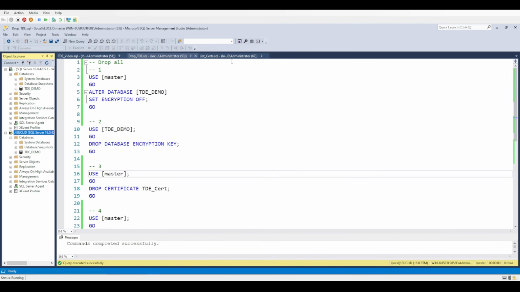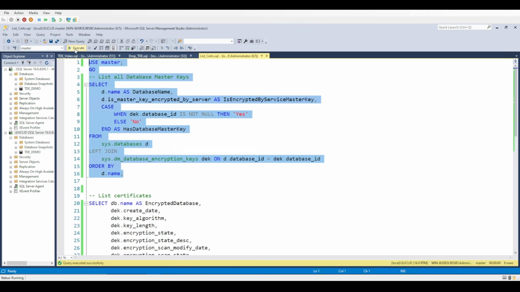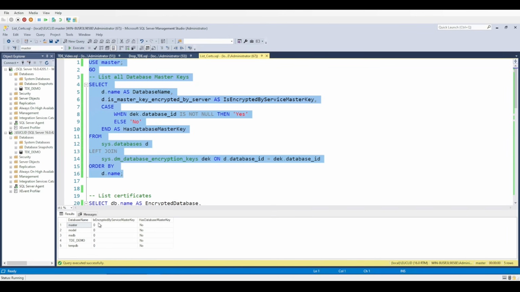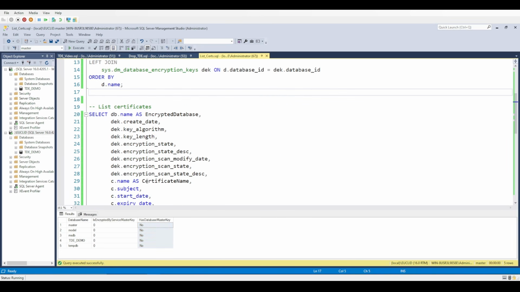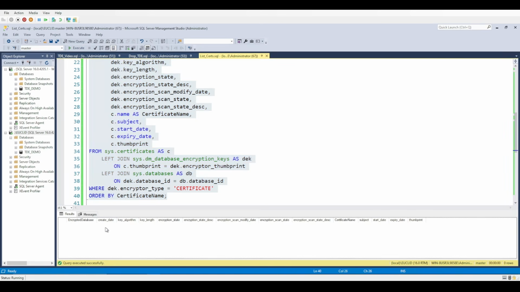Once that is completed, we can double check if there are any database master keys left behind. And as you can see on my screen, I have all my databases, but none of them have a database master key. Same thing goes for the certificates. If I run this query, there should be no certificates on any database.